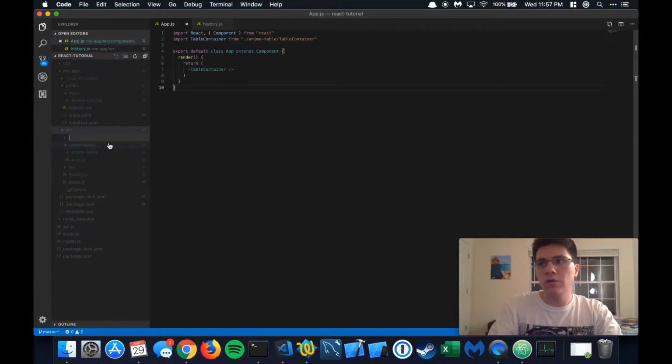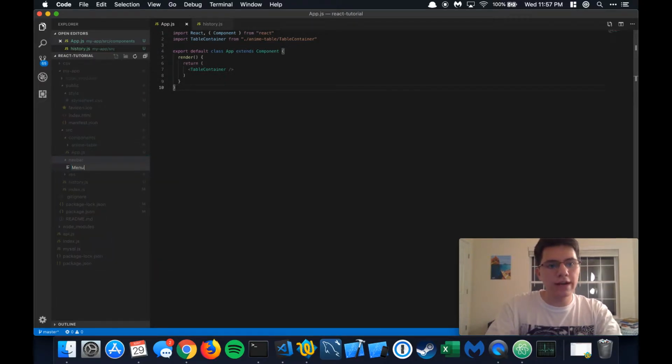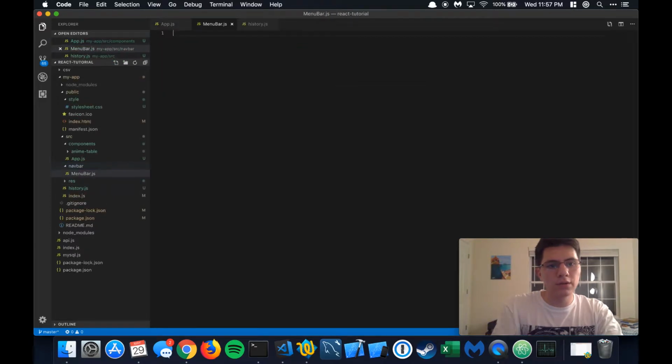Okay, so now that we have that, we're going to create a new folder in our source directory. It's going to be called navbar. And within navbar, we're going to create our actual menu bar component. So let's start with that.